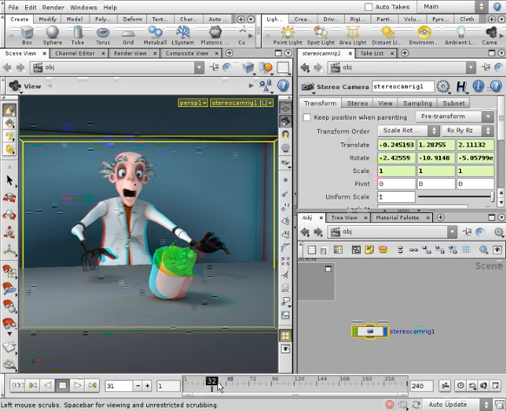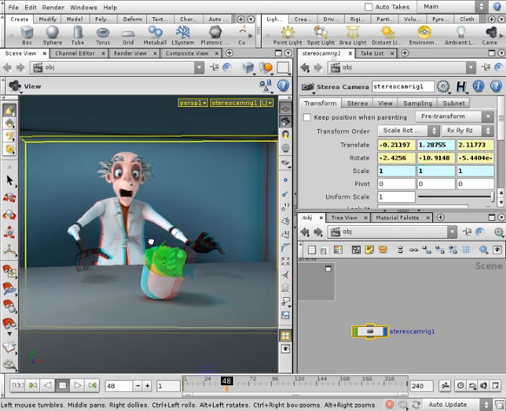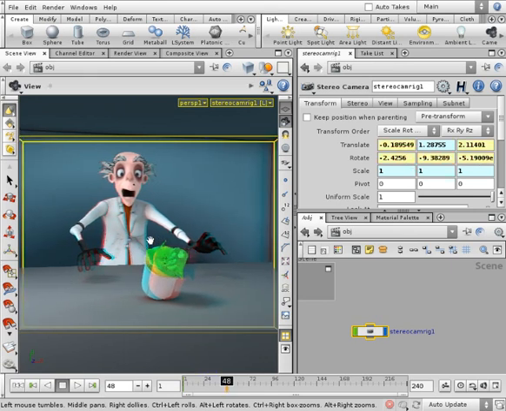Now I'm going to move forward to maybe the 48th frame here, and I'm just going to pan this off to the side, maybe rotate it just a little bit, and I'm going to press K to key those values in. So now we have a very slight camera animation on here, and we'll go ahead and check out rendering the sequences with this.